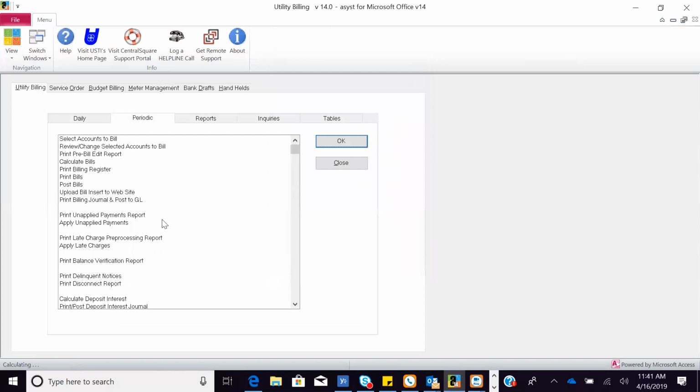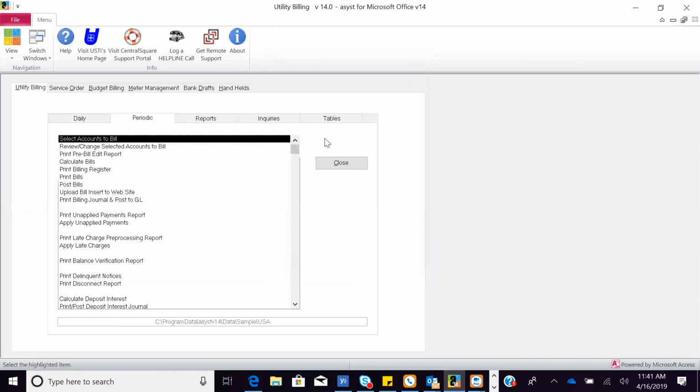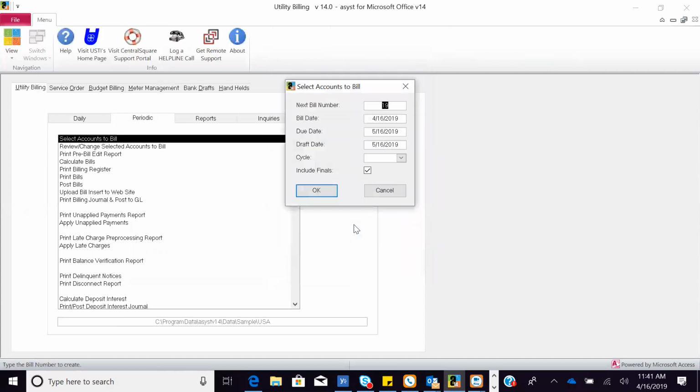Now, under periodic, this is where you're going to get your bills out. And we have a couple of really nice features. One is, as I mentioned, we're a cycle billing. I could bill just finals. I've got two guys, they're ready to leave town. I can bill them today. Or I could select my normal cycle.